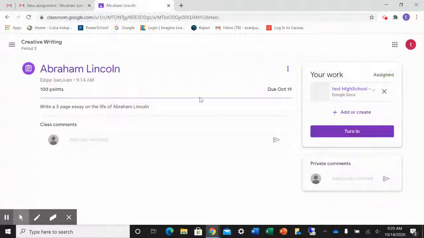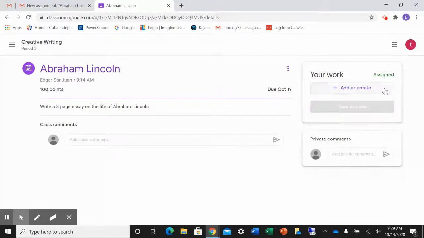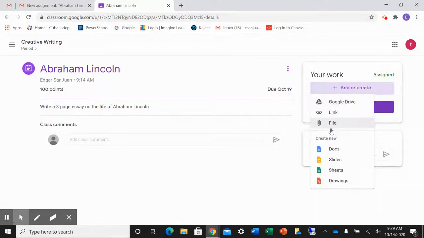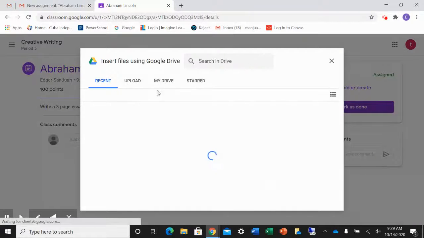Since we're not going to use that Google Doc, I'm going to just go ahead and close that out. And I'm going to go ahead and upload my essay that I created on the computer using Microsoft Word. So I'm going to click on Add or Create, and I'm going to choose File since I want to upload my Word document.